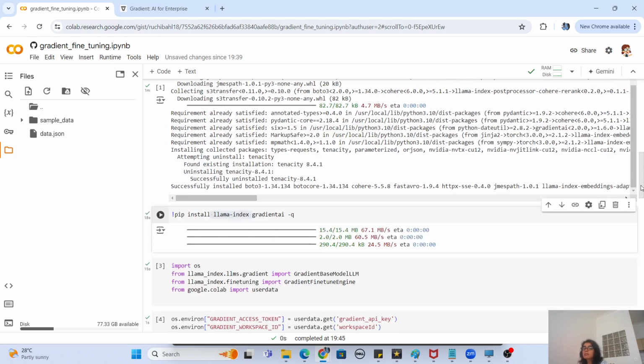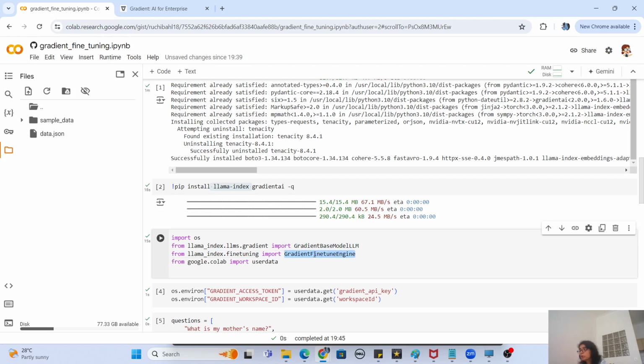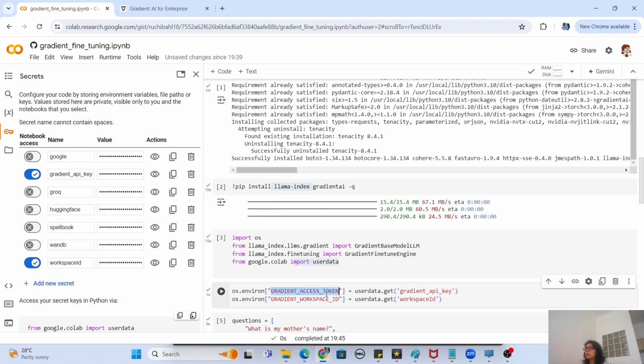Once that is done guys, the most important steps are importing those libraries and getting the API key. So we need the gradient base model LLM, we need the gradient fine tuning engine to fine tune that LLM, and we need user data to import the secrets that you have provided in your Google Colab secrets here. But where do I get these secrets from? Where do I get these API keys from? So you need two things. You need the gradient access token, which is nothing but your API key or almost, and you need your workspace ID.